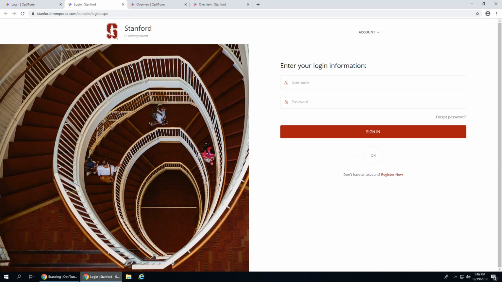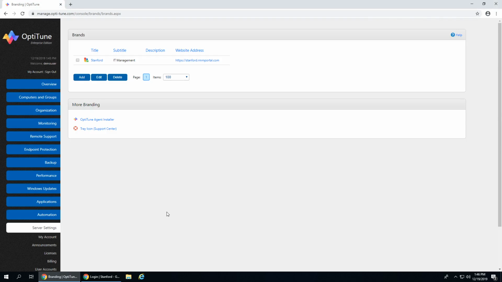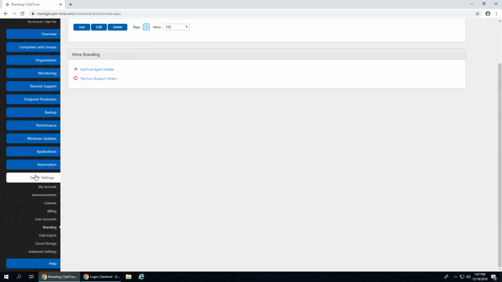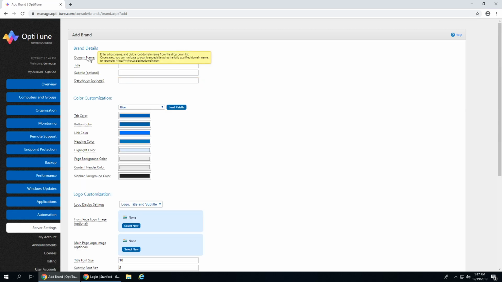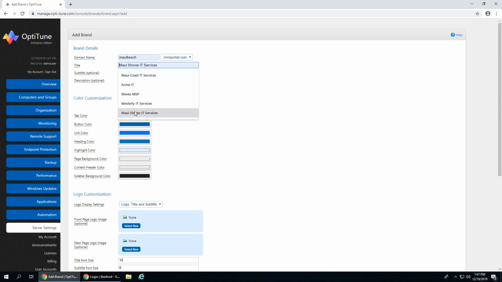The branding in OptiTune is fairly easy to get started with. What you do is you go to server settings and then click on branding and then hit add. Then you're going to pick a bunch of different things. So for example, let's do a fictitious MSP called Maui Beach IT Services. We're going to customize the title, which is like this, and then the subtitle, which is this piece here. So let's say just managed services, and then you can pick the colors for the branding.